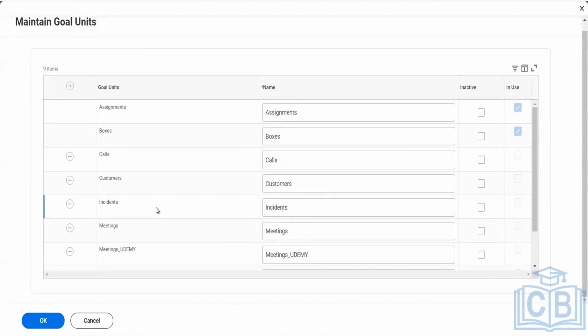Let's take an example. You are a consultant. I want to check based on how many incidents you have solved. If anything is related to customer service with respect to customer response, that you can call. Boxes can be related to maybe someone who is on the delivery side.